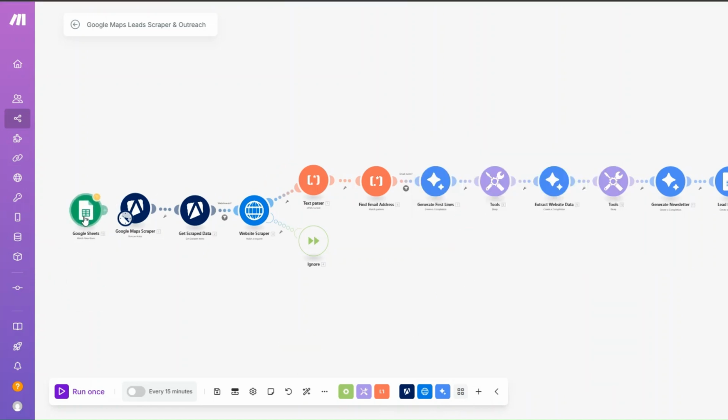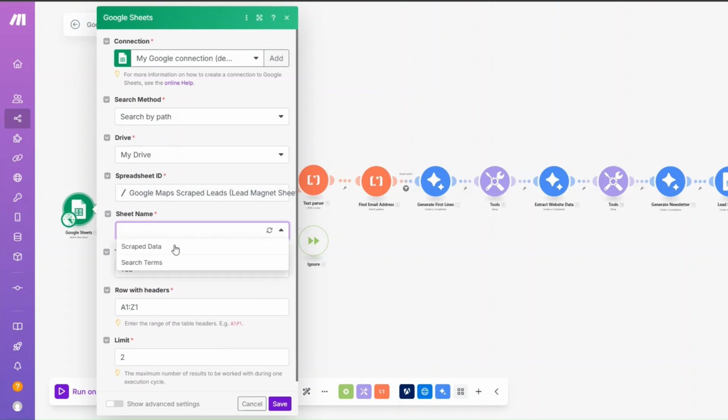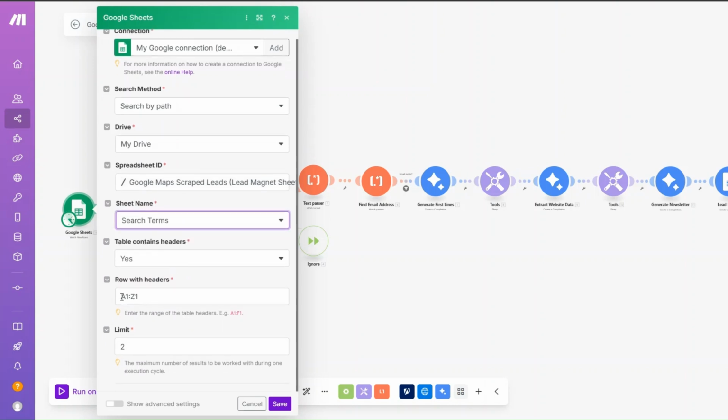This is going to be our trigger over here. So I'll connect it right here. And then here, I'm going to choose my connection, choose our spreadsheet, which is this sheet. Our sheet name, I'm going to choose the search term now. Table contains headers. I'm going to limit it to 1 and click on save.